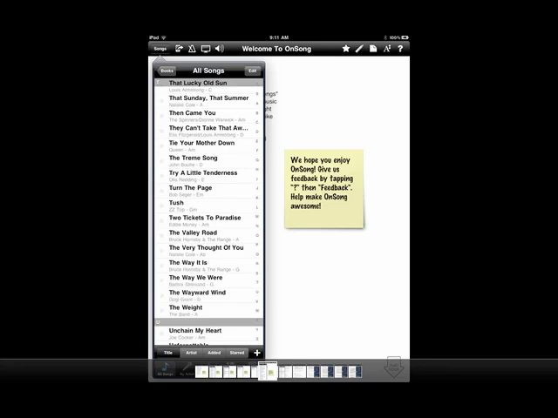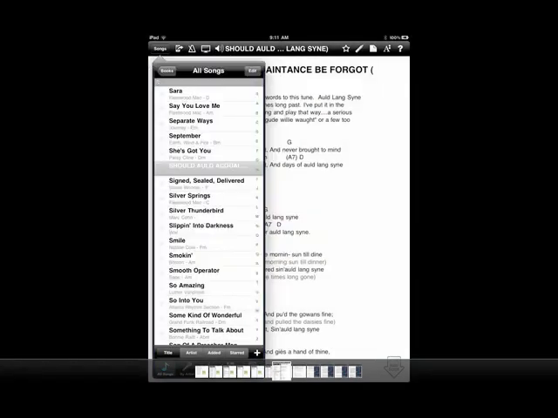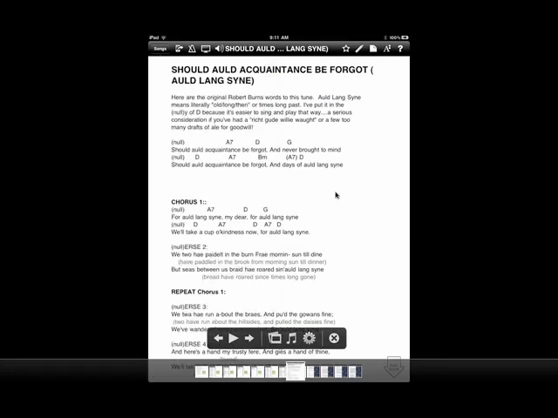Keep in mind what the first words of the actual text that you copied were, because OnSong is going to look for that and then give that the title. So here you go. See, "should old acquaintance." Those are the first words within the file. So we go ahead. We found that under S. We tap on that, and then here is your song.